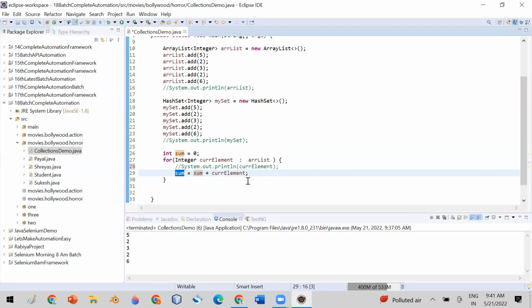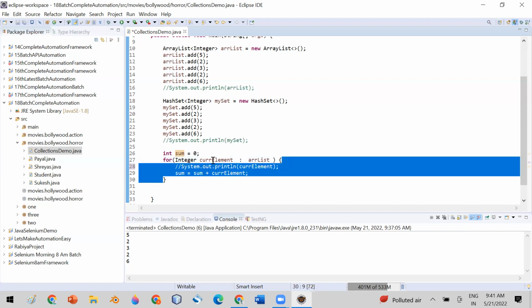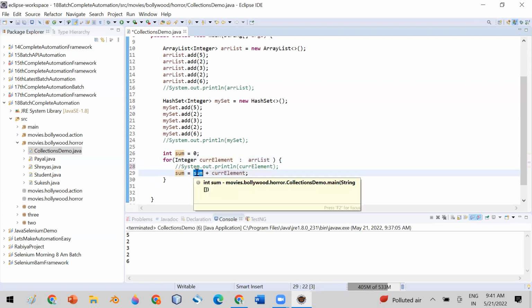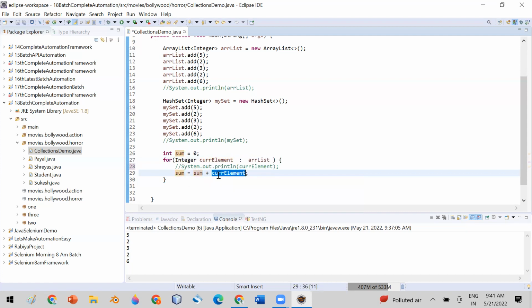Yes, sir. So when this was run the first time, the value of sum became 5. Now, when it runs the second time, what will be the value of current element? 2. So now here you see, the sum is already 5, right? And current element is 2. So now the value becomes 7. Get my point? Yes, sir.